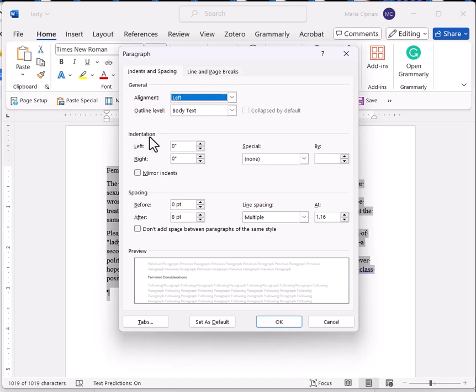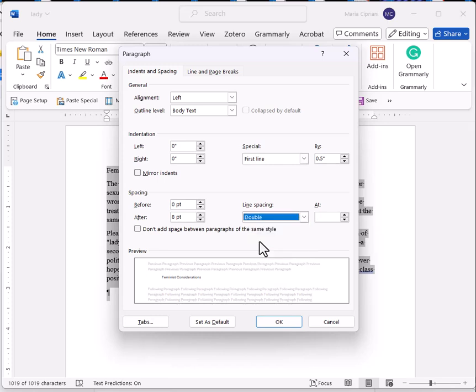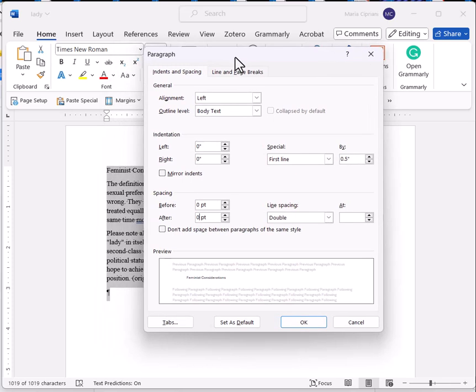The indentation, we need the first line of each paragraph indented. 0 is correct. Special needs to be first line indented by 0.5, which is the default, and that's correct. And now the spacing. The line spacing is multiple here. It should be double. And so I'm going to choose double there. And this before and after, they both need to be 0, because you can't have extra spacing between the paragraphs. The default is 8 points after each paragraph.